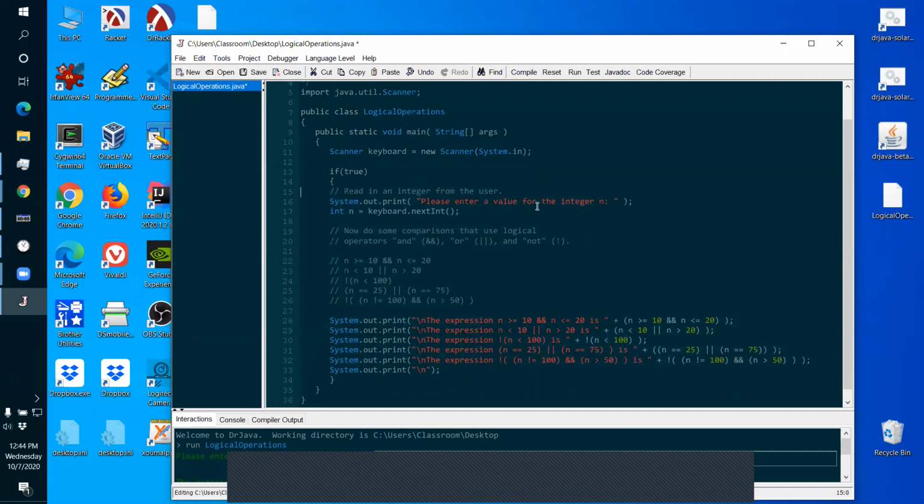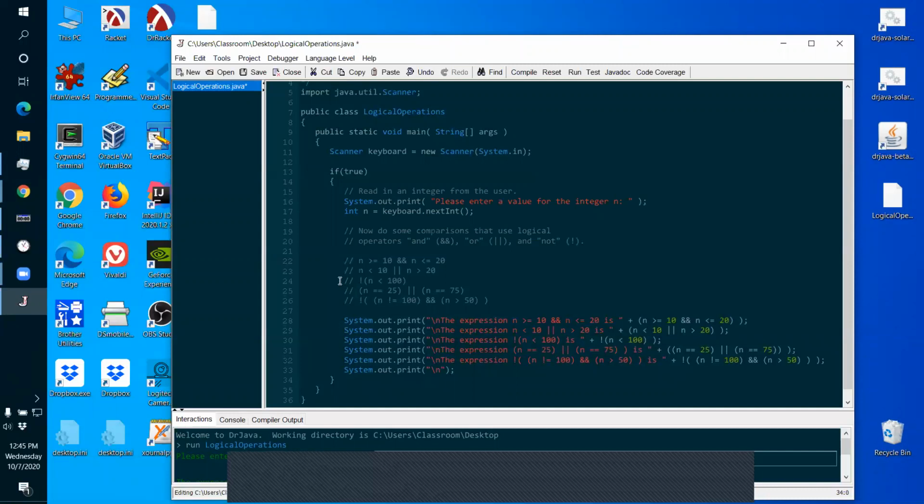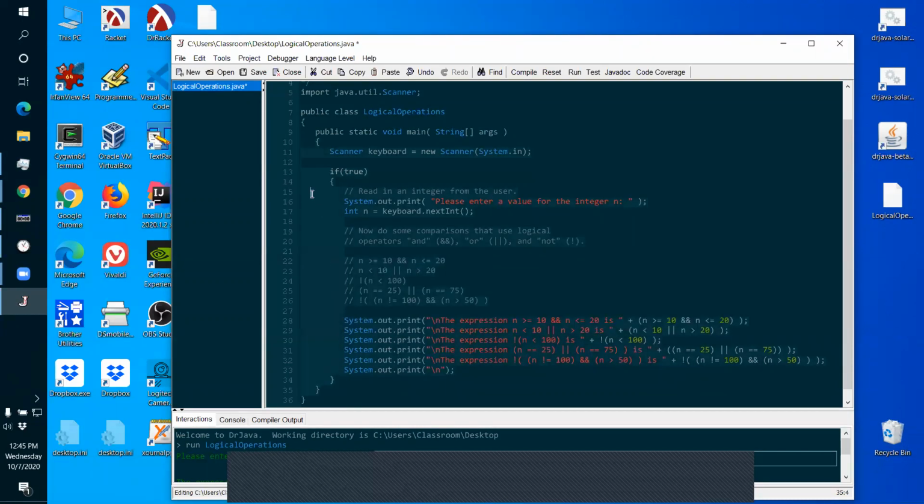So I'll indent. Now, Dr. Java will do the indentation for me. If I highlight this part that needs to be indented and hit the tab key, Dr. Java indented it for me. Now, Dr. Java will do these indentations for you if you ask it to. Okay, all right. So now it's indented properly.